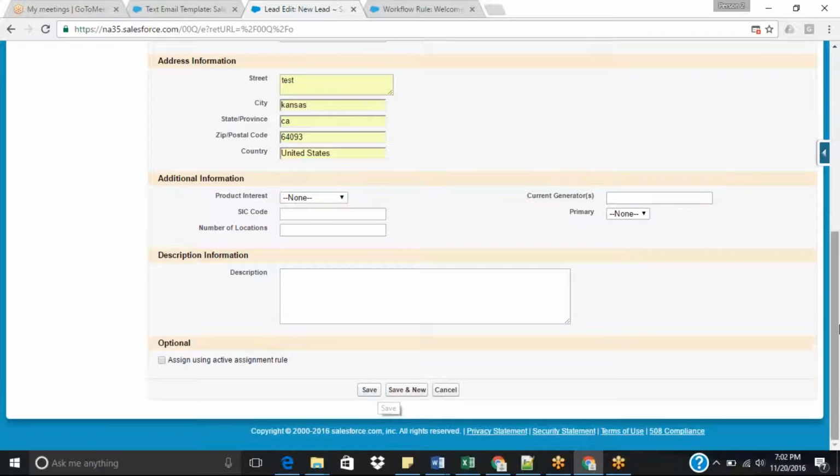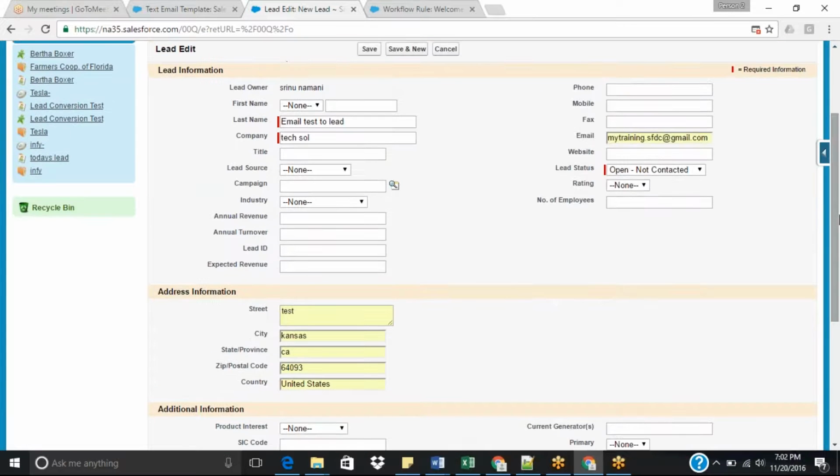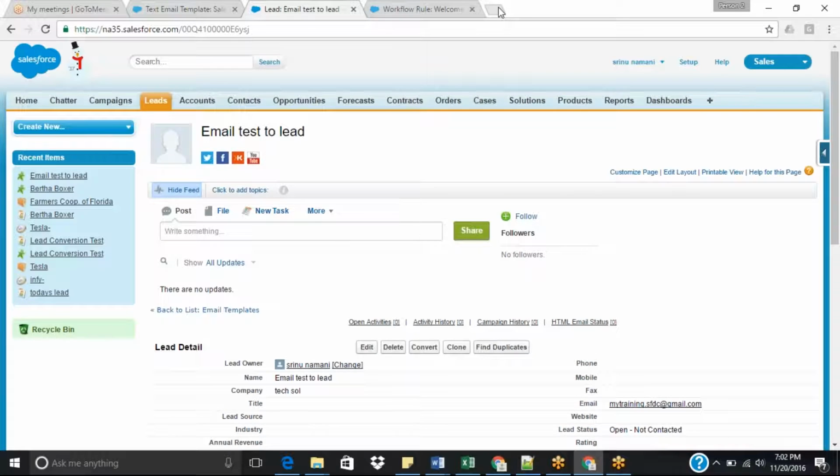Click on save. What is our criteria? Email should not be null. Whenever email is not null, the workflow is going to be fired. If we have a valid email address, then we are able to receive that email. So this is a valid email address. Now click on save.